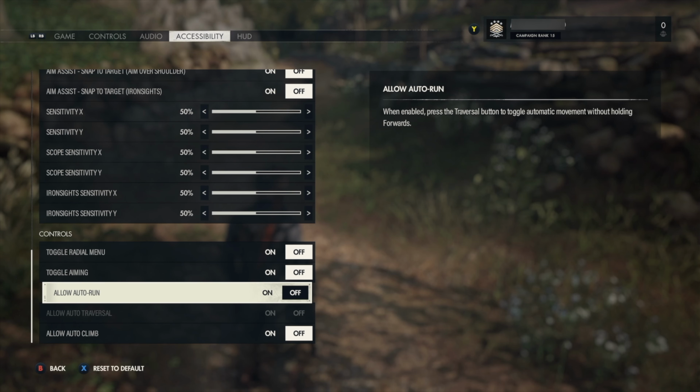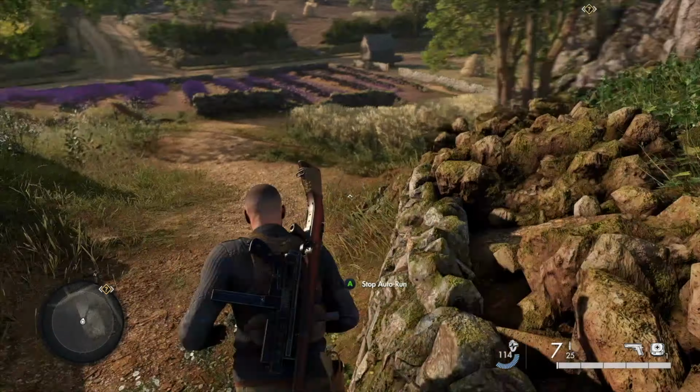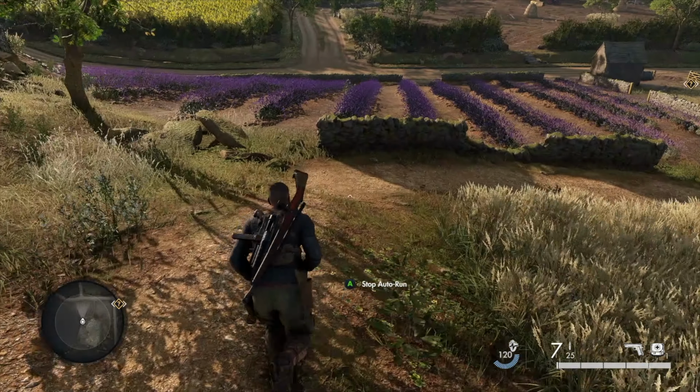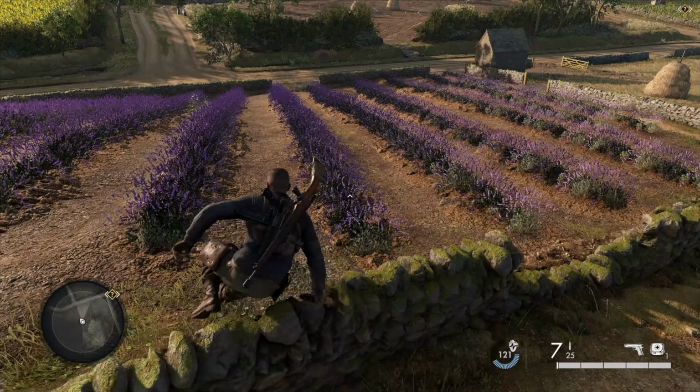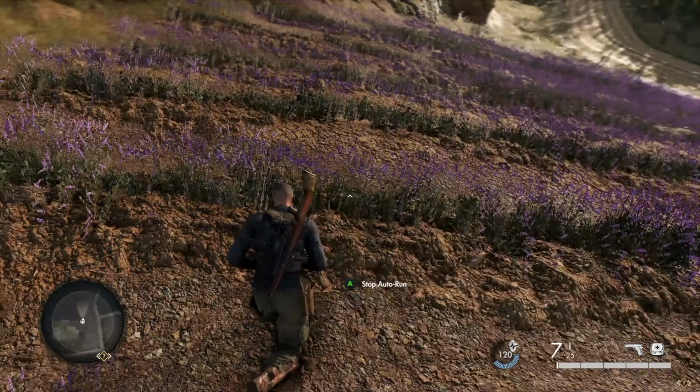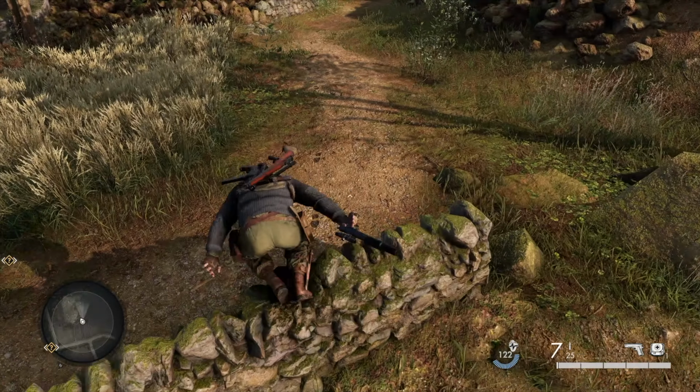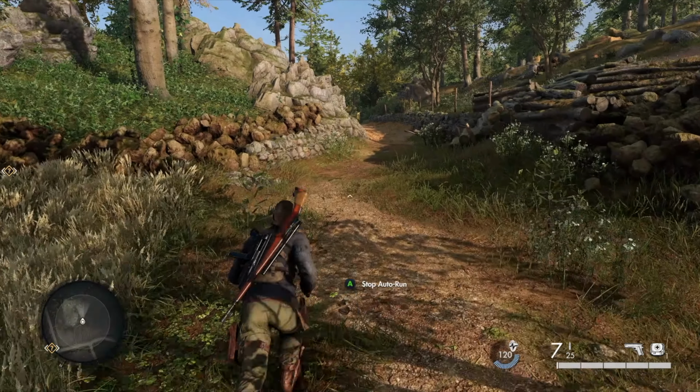The auto run option means that instead of pushing left stick forwards to move forwards, you can just tap A or cross to begin jogging straight ahead. You can then use the right stick to steer the character, meaning that if using both sticks together is difficult, you may be able to play with a single stick. Tapping A or cross again will stop you from running.